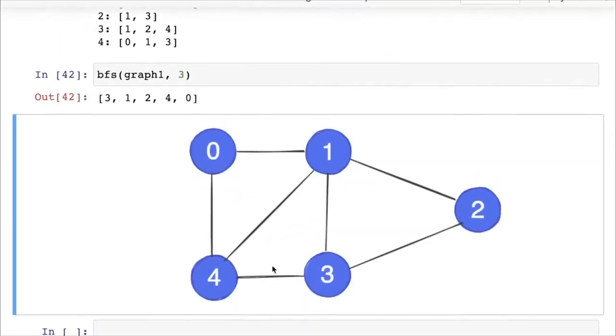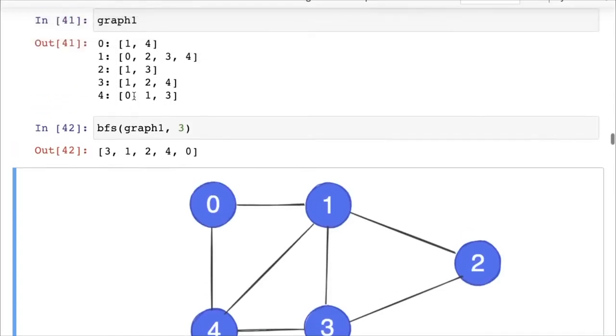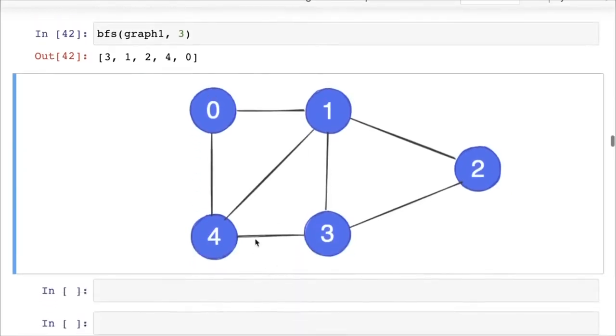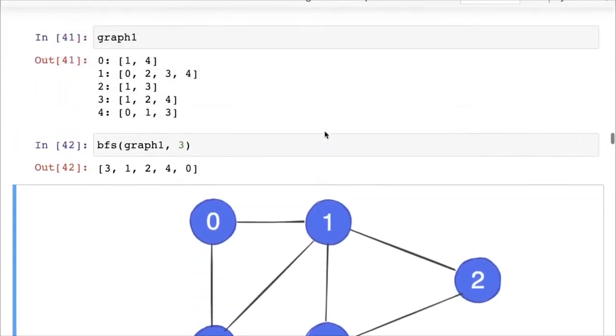Okay, so we start out with the node 3, and you can see that 3 first causes 1, 2, and 4 to get inserted, and then 1 causes 0 to get inserted. Okay, now that's BFS for you. It's pretty much done at this point. But what would also be helpful is maybe to keep track of what is the distance of each node, right?